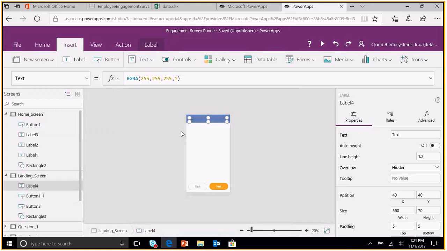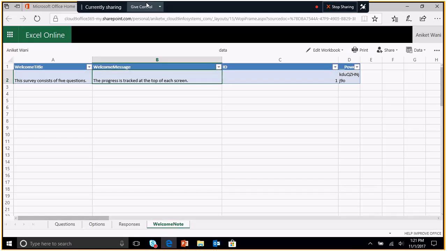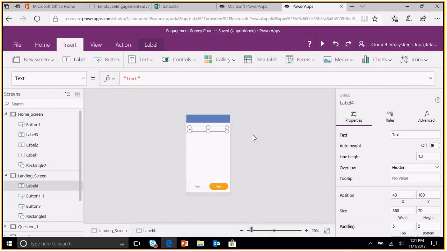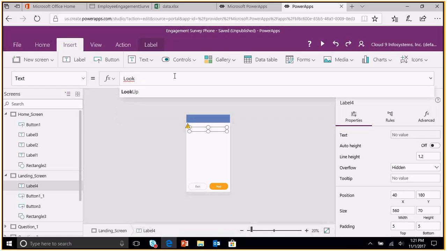So a simple example, just to show you all, I can add a label and say I want to show or display the welcome note that I'm having in this welcome note table. I'm having a welcome message and a welcome title. You could have just added a simple text label the way we did on the previous screen, but I'm just showing this so that you get an idea how we connect to our database, right? To our Excel sheet. So I'm going to introduce you all to one more new function called the lookup function.